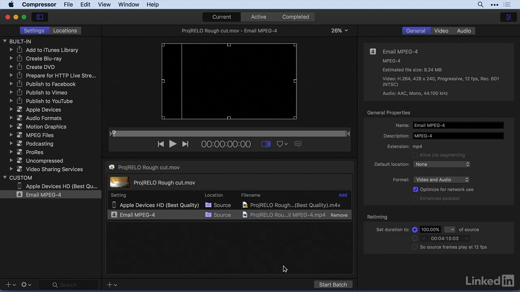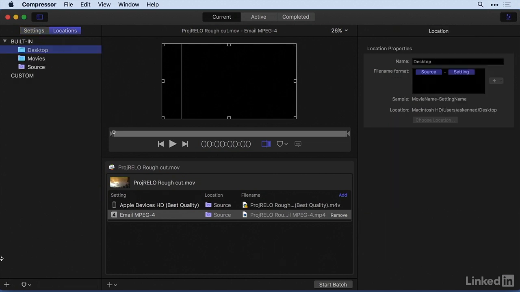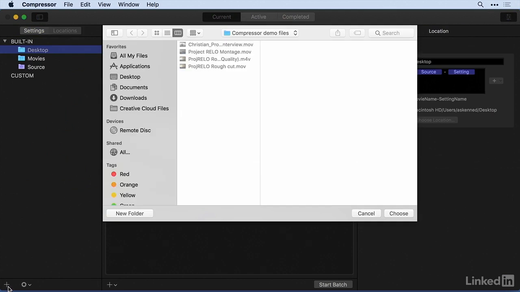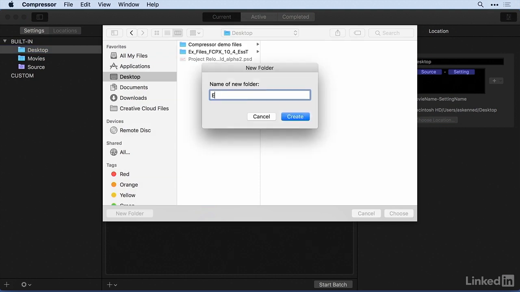Before I run this batch, I want to say that in addition to creating custom settings, you can also create custom locations. To do that, I just select my Locations tab and then come to this plus sign, and I'll navigate to the location that I want. Let's just put it on the desktop and a new folder, and I'll call this Exports Processed, and create.